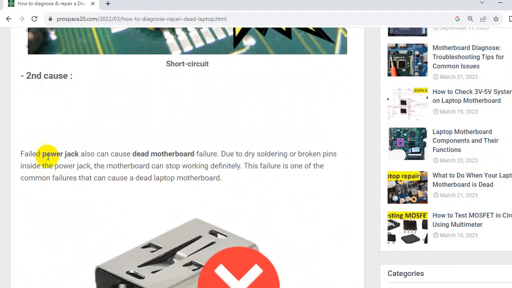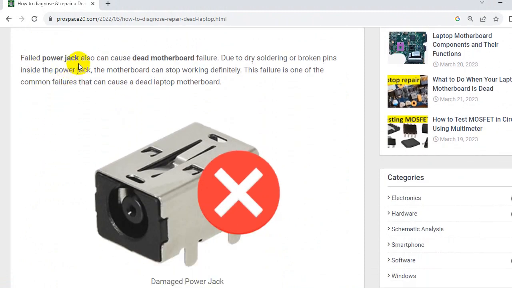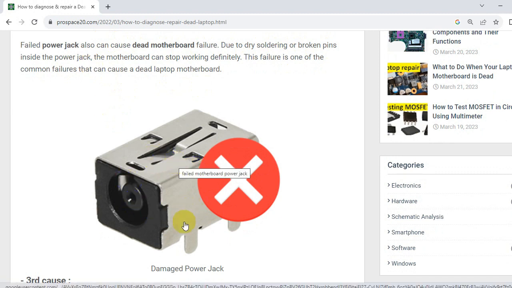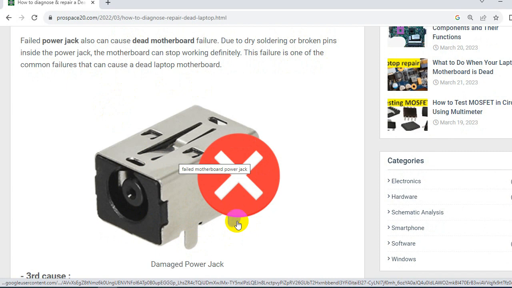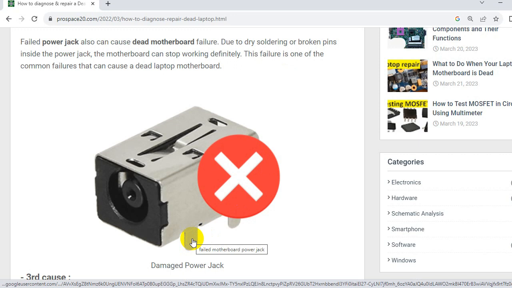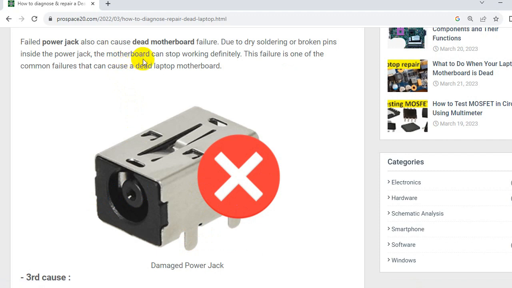So the second cause is a failed power jack. This is the power jack. It can also cause dead motherboard failure due to dry soldering or broken pins inside the power jack. Do you know the power jack? Here, these pins, if there is dry soldering, it means the pins are not connected to the motherboard, or there are broken pins inside the power jack. So the motherboard can definitely stop working. This failure is one of the common failures that can cause a dead laptop motherboard.